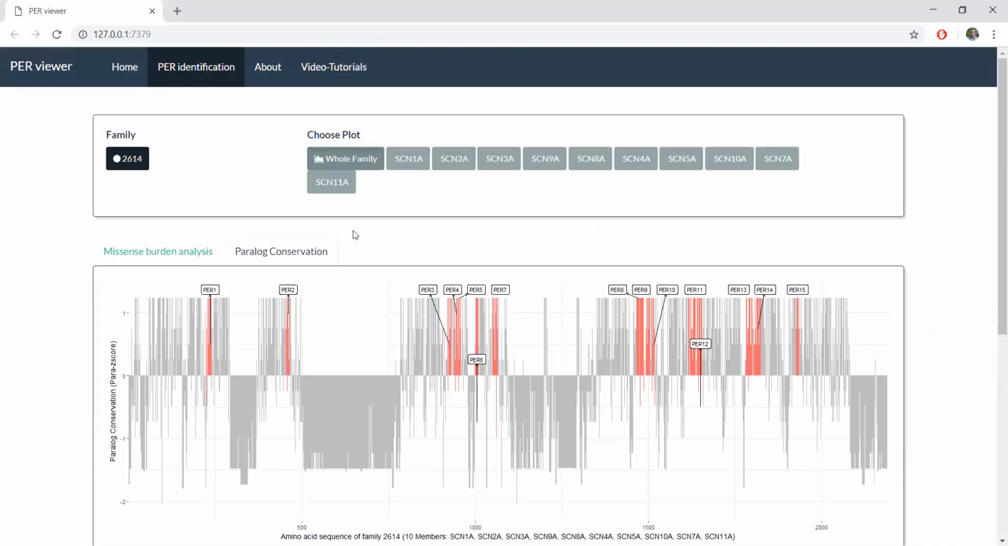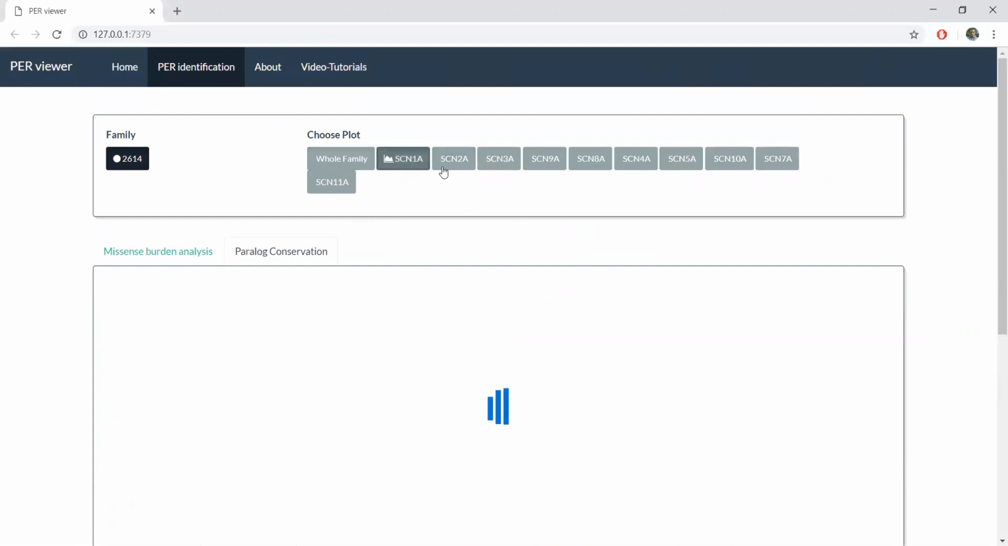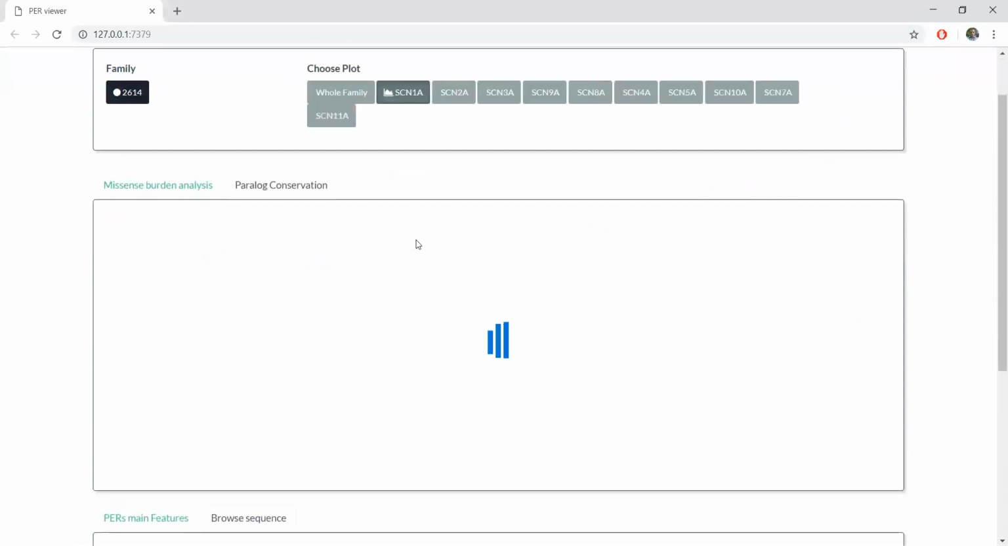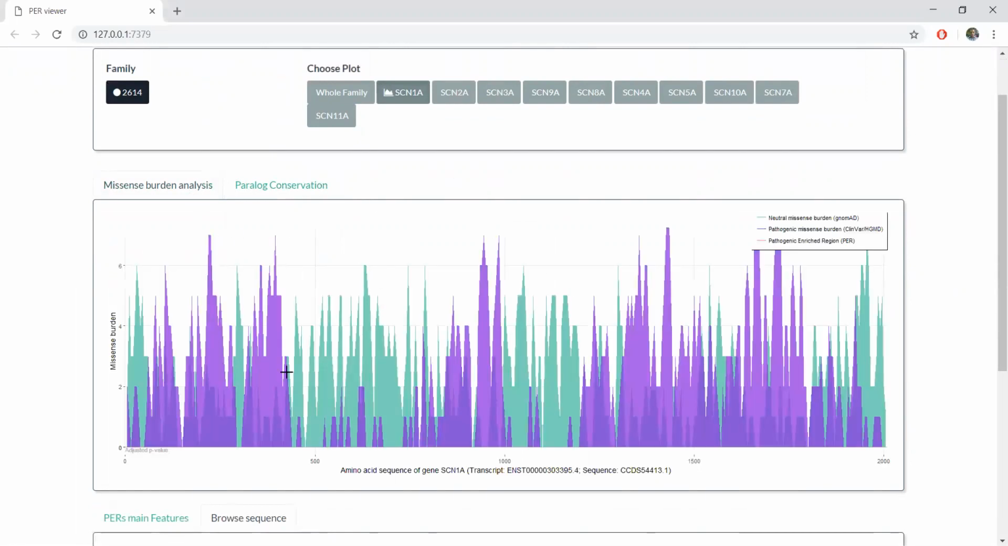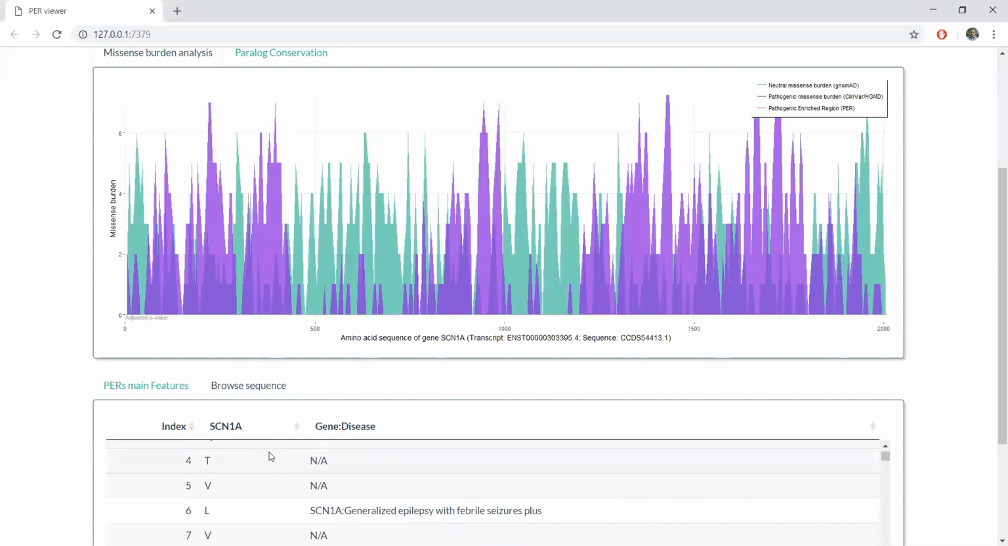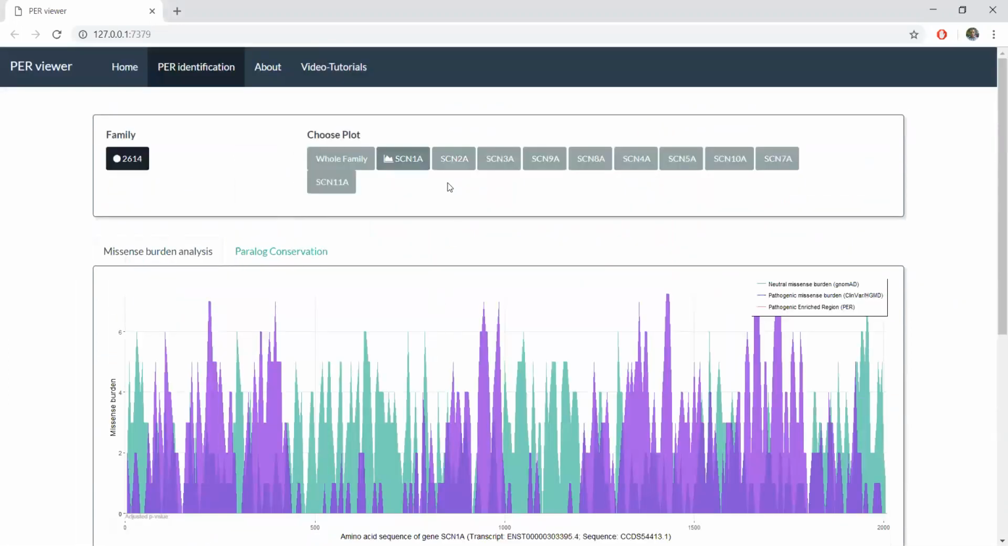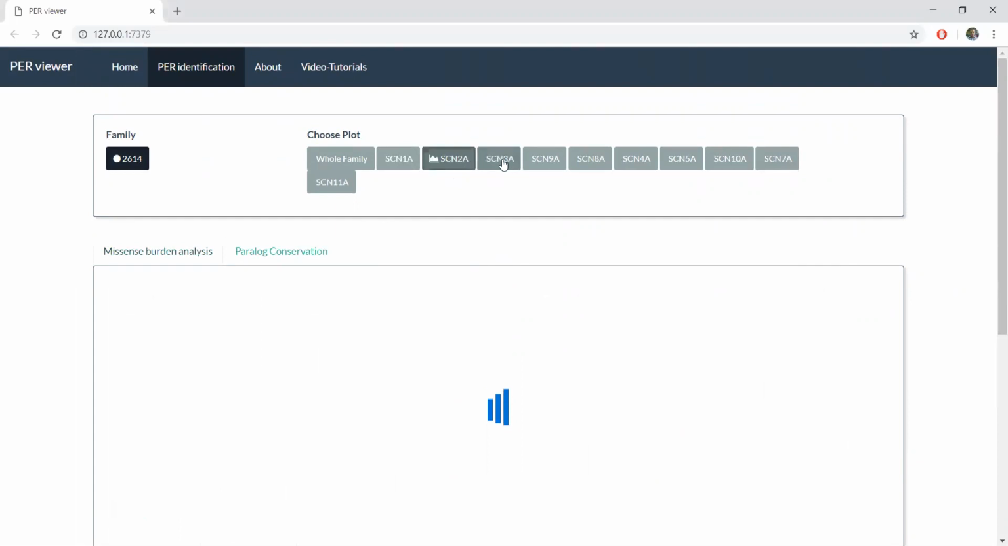Finally, after you're done with the family-wise analysis, you can always switch to the gene-wise analysis available for all genes belonging to this family. The same information is provided here. We can see here the missense burden analysis for SCN1A only, and also the table alignment. And this is available for all the genes.